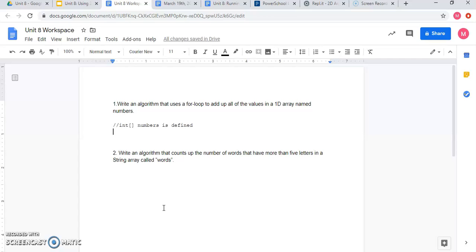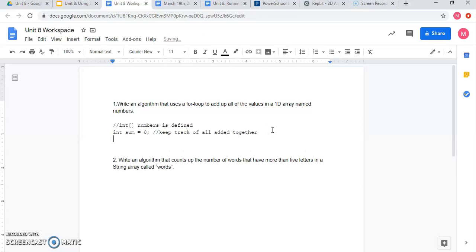So I'm going to need a number to keep track of this. I'll come up with an int named sum and set it equal to 0. Now it says you'll need a for loop to do this. So one of the two main points I want to go over today is making sure that we're feeling comfortable with for loops.